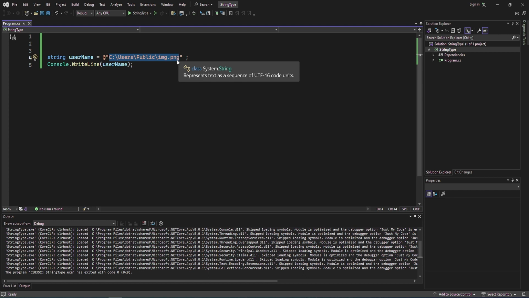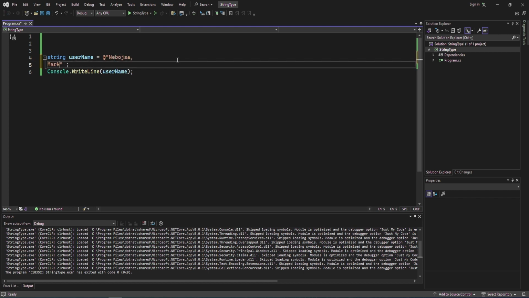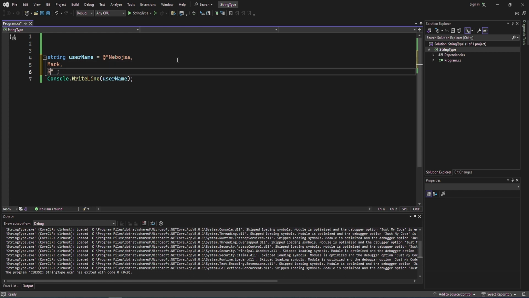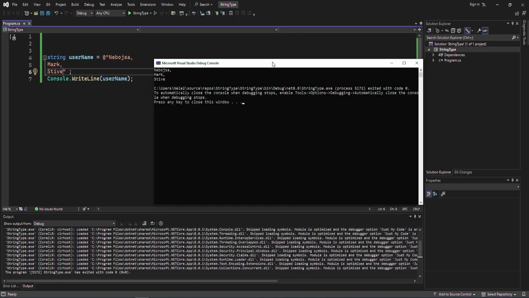So if you want a new line, if you want something like this, it will be displayed as it is because we're using that @ sign. It will not do any string manipulation.